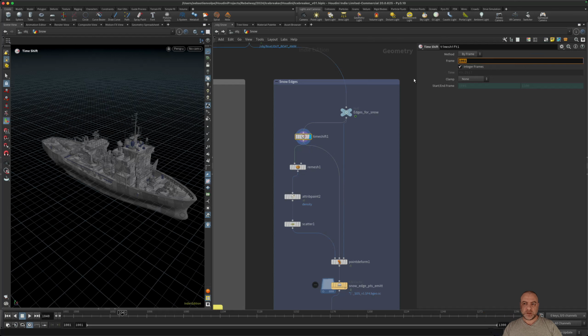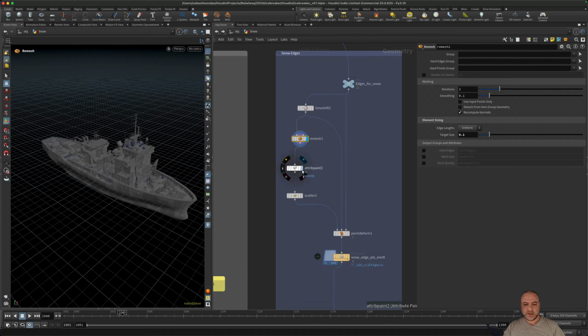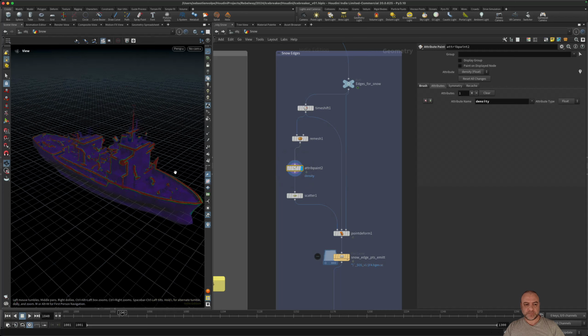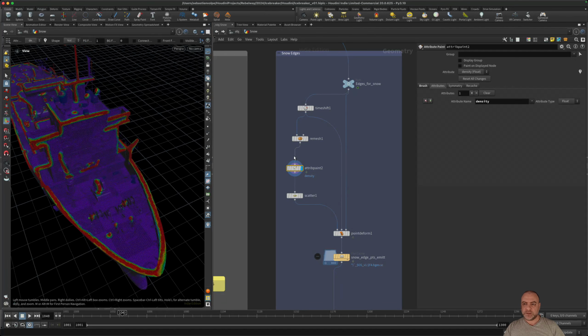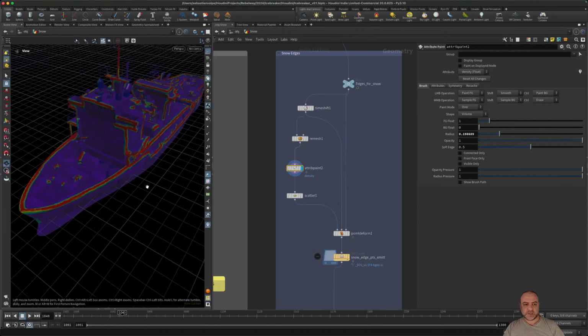I use my first frame. I do a remesh. This takes a little bit of time, just 20-25 seconds. I use this target size with uniform. After I use the attribute paint, and for attribute paint, I paint density as attribute. And I paint on the edge.